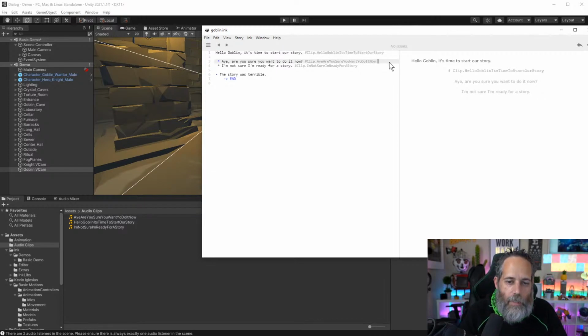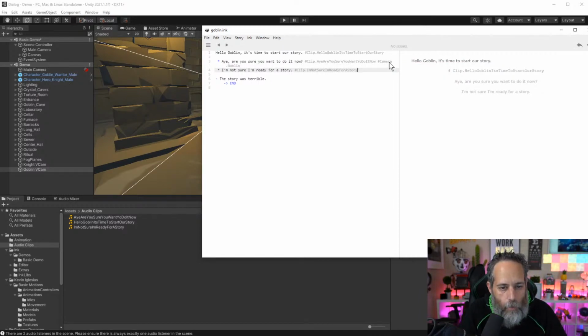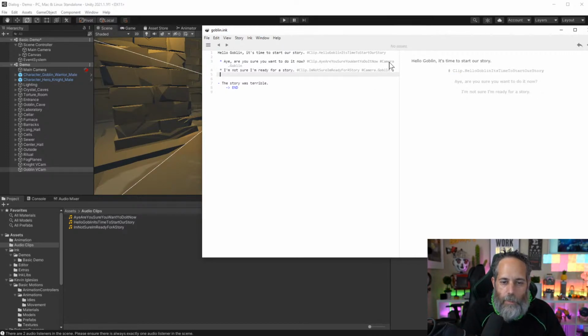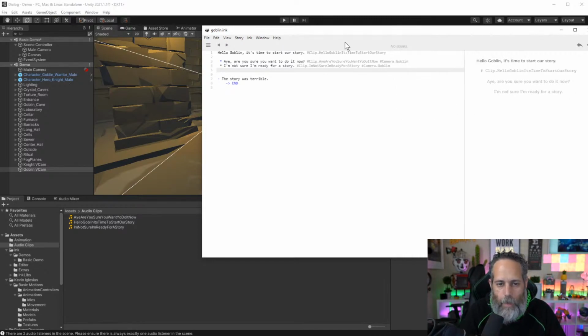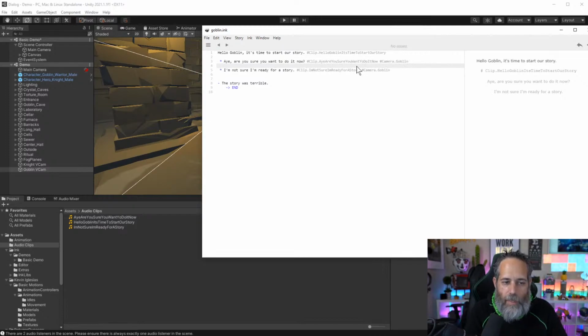The first tag I want to do is just say, hey, camera.goblin. Well, yeah, I guess I want it on this one too. Camera dot goblin. And then I want to add some text for a reply too, because I want to make the camera bounce back over to the knight. So: are you sure you're ready to do it now? If they say yes, let's go in 2 spaces and say, okay, great. Let's get started. Grab a seat.